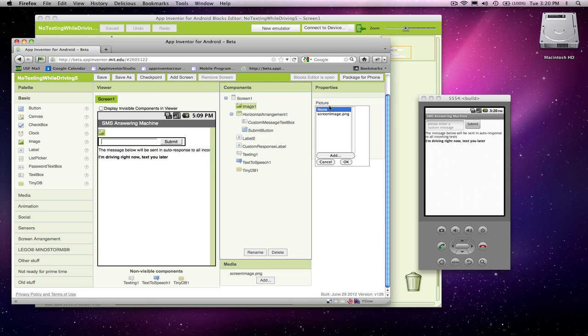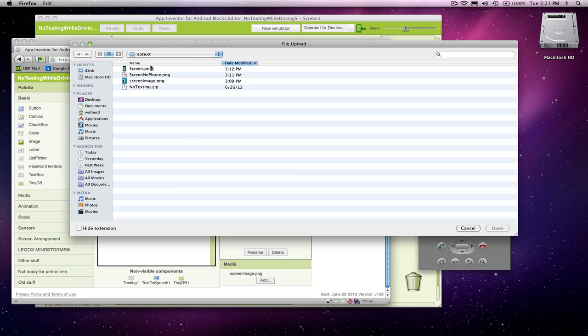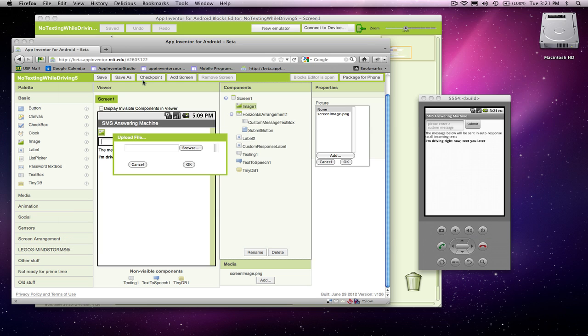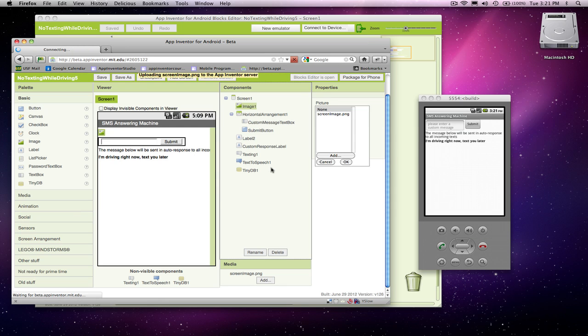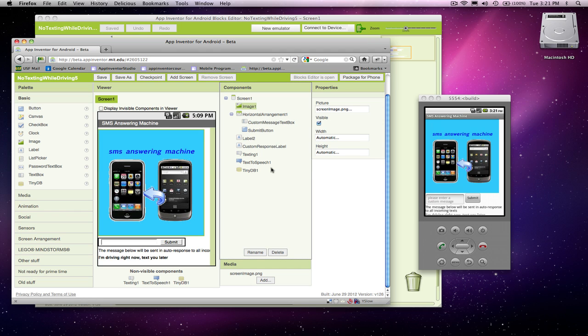But I'm going to go choose that picture. And I actually already added it in. But if I wanted to click Add, Browse, and go find any file, I could choose that file and say okay. And it already exists, so I'll just say okay, yeah, overwrite it. So it's going to bring my image in, and you'll notice it shows up right up here.